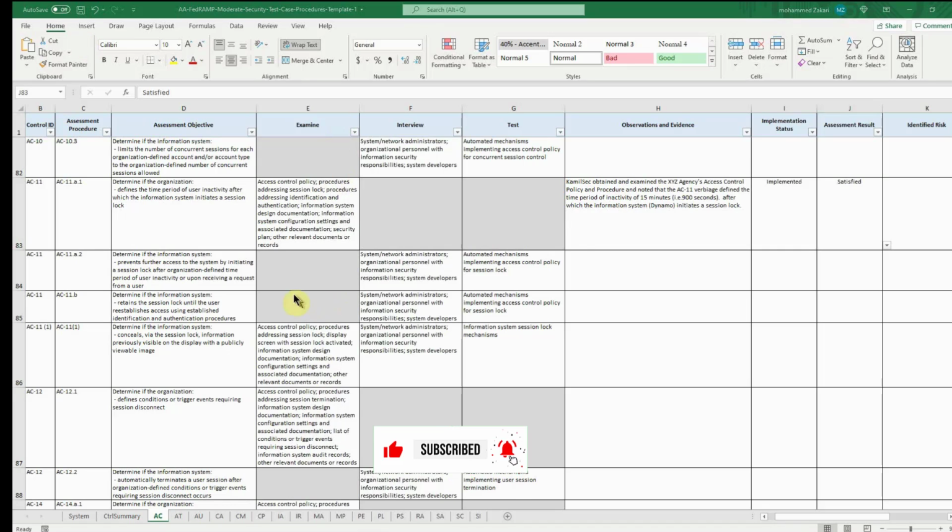All right, so you notice that here the examine has been grayed out, right? So it means it is typically not a documentation review. This is going to be either you interview the system admin or network admin, or you test a config setting, or you actually have a walkthrough of an admin demonstrating how this is set up on the system. All right, so now let's see how that works.